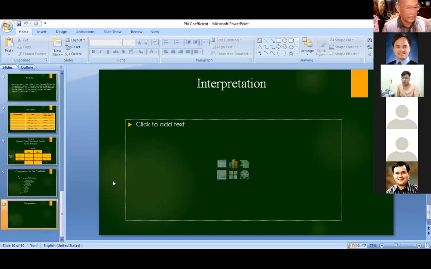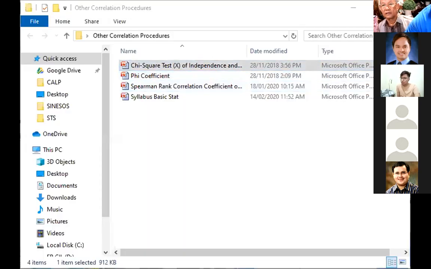Okay, so do you see something on screen? Chi-square test of independence? No. Wala pa po, sir. You don't see anything? Okay, mag-share kami ng screen.